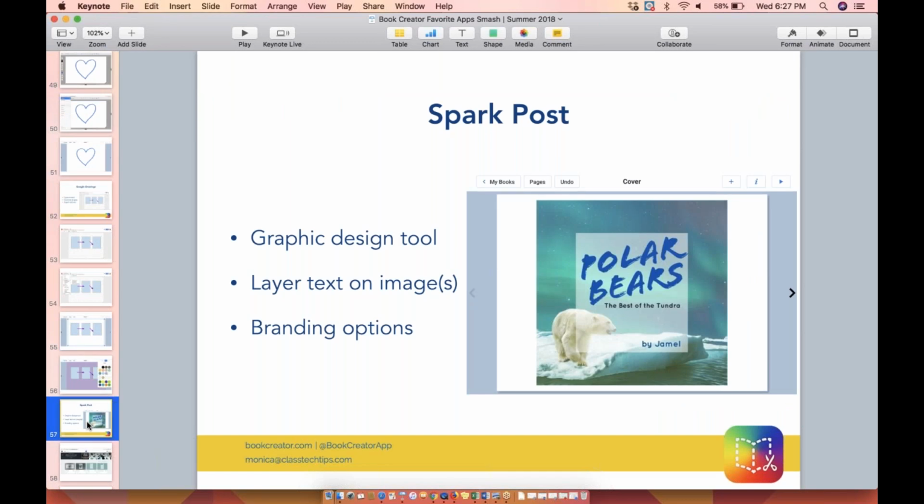Next up on our list is Spark Post. Some of you mentioned the Spark tools before. It's a graphic design tool. You can layer text on images, and there's all sorts of branding options. Now, I use Spark Post all the time, even to make a slide deck like you see here. I use it on Instagram when I'm making Instagram stories or Instagram posts. So it's a really dynamic tool.